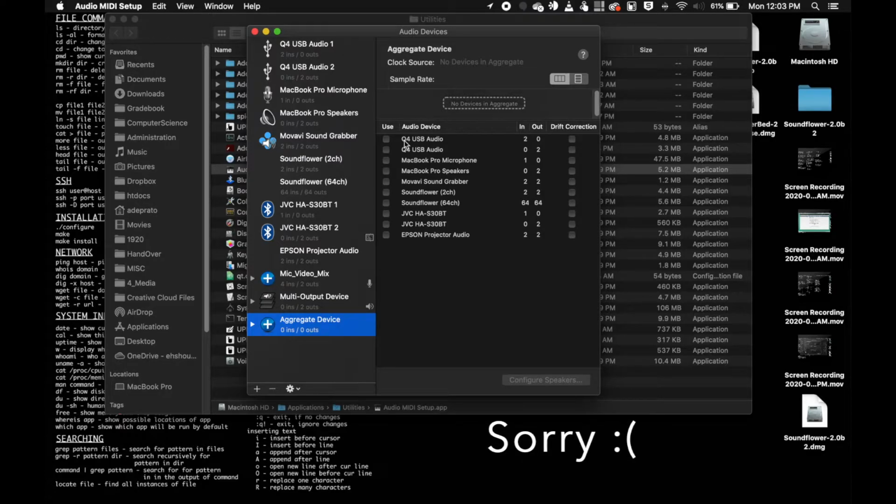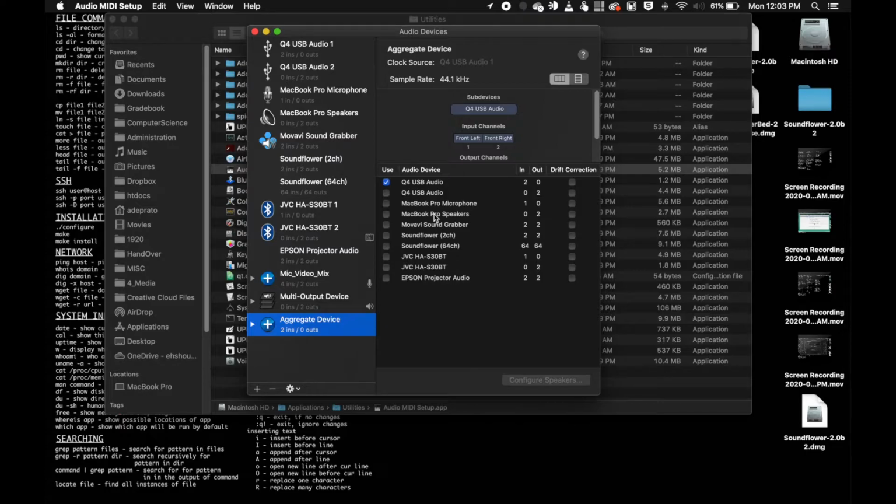So for example, I use the Q4 as my input source. I'm going to click that. I'm not using the Mac Pro microphone with this, but maybe you have something else you're mixing in. Most people only have one microphone, so I'm just going to choose this one. And then you want to choose Soundflower 2-channel.